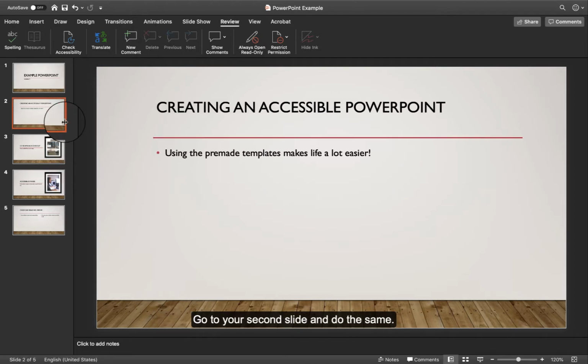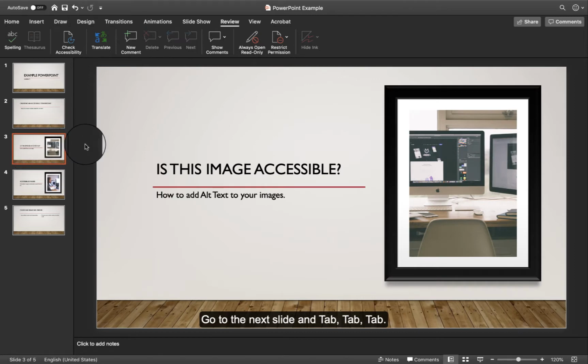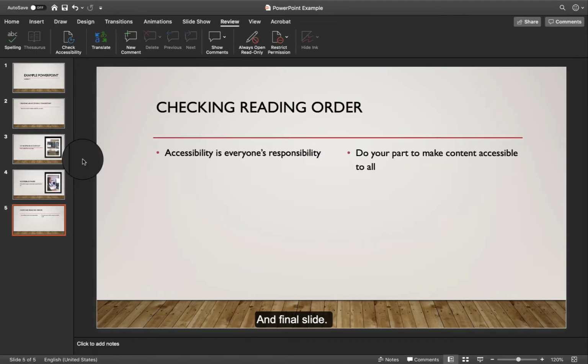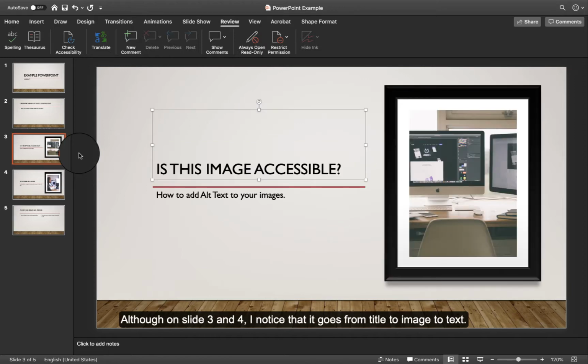Go to your second slide and do the same. Select tab. Make sure that it goes from title to text or however it is you want it to flow. Go to the next slide and tab, tab, tab, again, tab, tab, tab, and final slide. So we've gone through and it seems that it's reading in a logical order. Although on slide 3 and 4, I noticed that it goes from title to image to text.